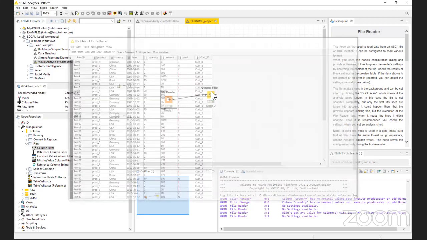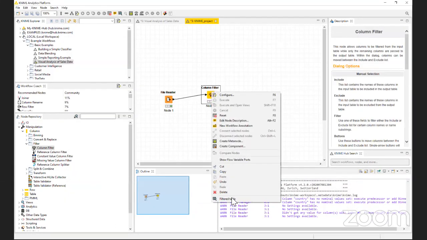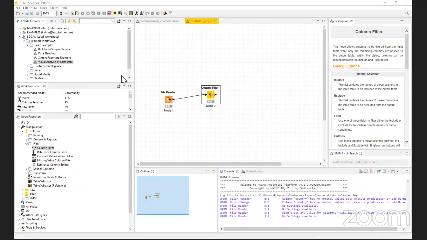And in this column filter, now you can see this filter table contains only these three columns. Okay, so this was about column filter. So file reader takes any file, CSV, Excel, or any kind of file, and we have connected this file reader with this column filter, and we have configured this column filter to contain only three columns, that is date, country, and amount. Now we will see the next thing.